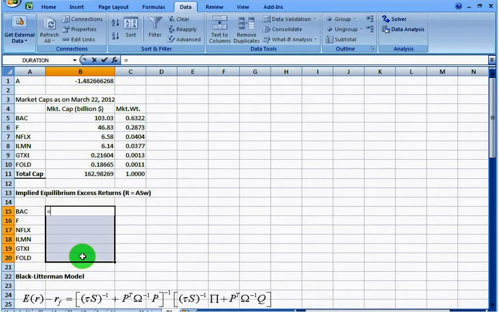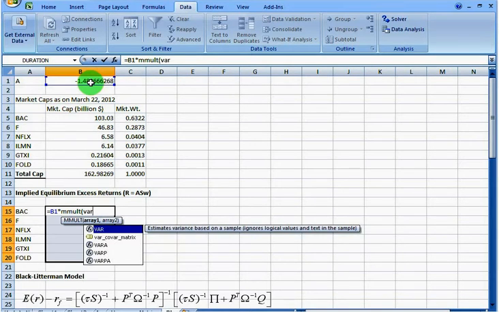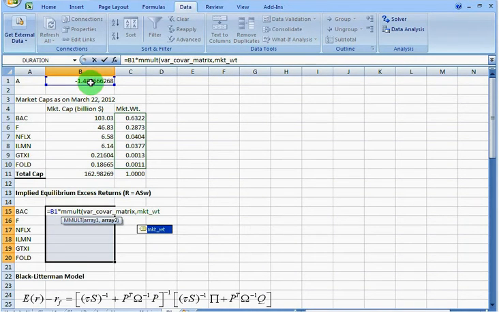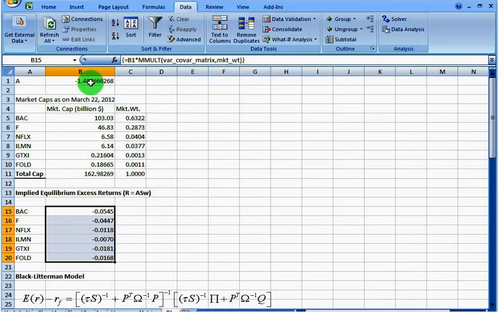What I need to do is multiply A, which is here, with the product of 2 matrices. The first matrix is my variance covariance matrix, so I'm going to say MMULT, variance covariance matrix, and my second matrix, or the vector, is going to be the market weights, so I'm going to say market underscore weight, close brackets, and hit Control Shift and Enter. So these are the implied equilibrium excess returns.